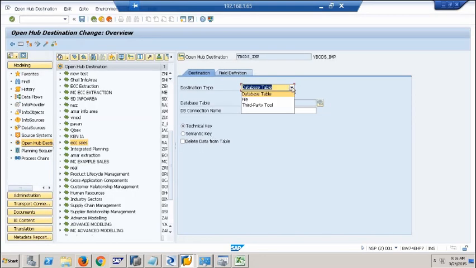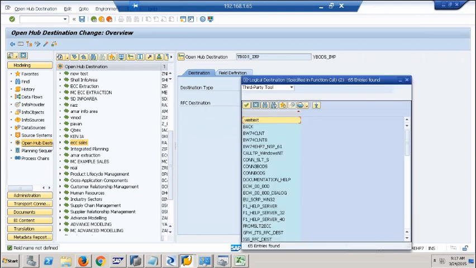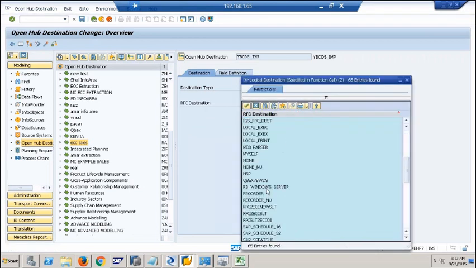Is my destination a table or a file? If it's a table entry, it creates a database table within BW, extracts from the DSO and places it into the table. If it's a flat file, it extracts from the DSO table and places it into a flat file. But here I want to connect it to BODS, so it's a third party tool. Which RFC destination do you want to use? You remember that connection name we created?